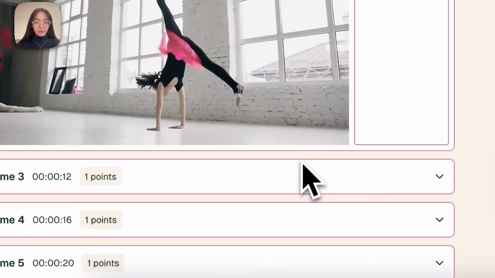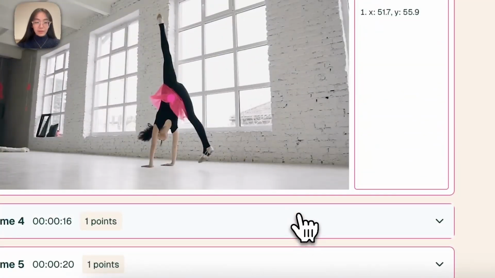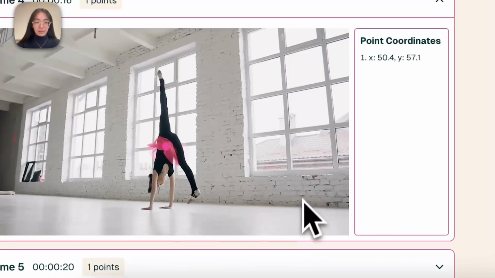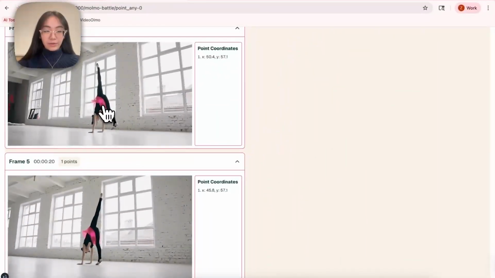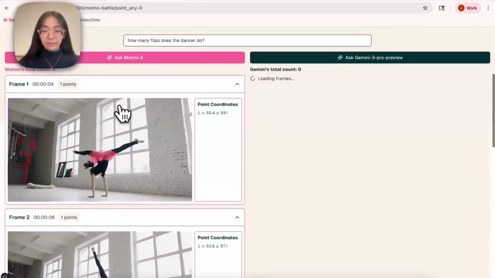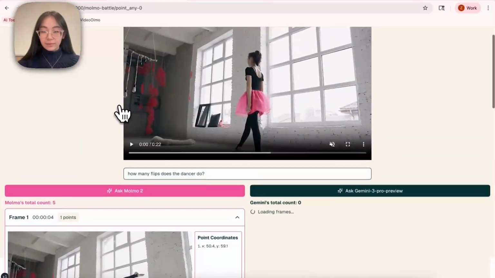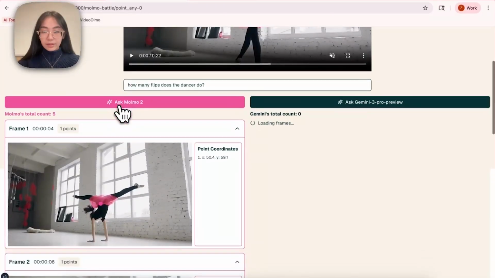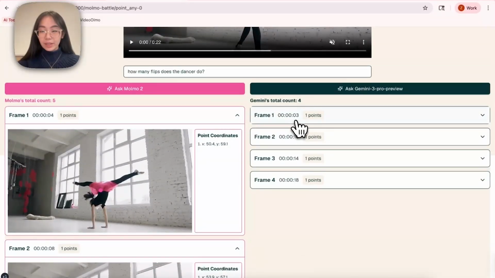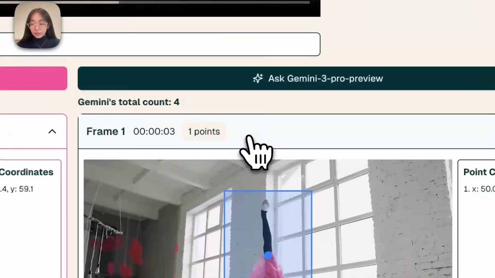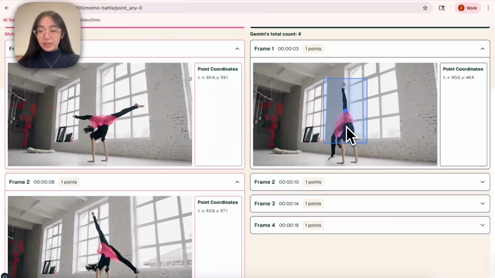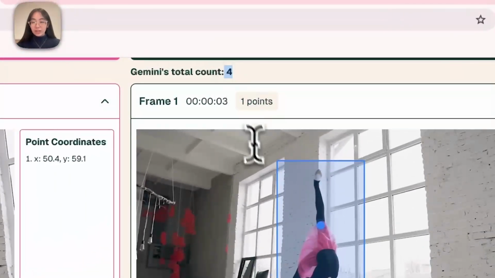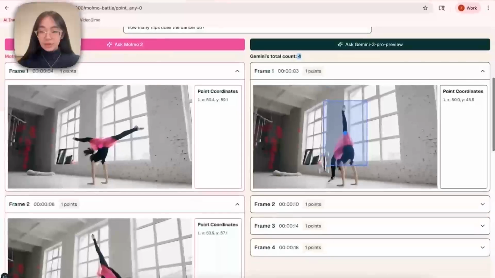I think this is basically the same output as we saw before. Momo 2 identifies five flips, and that is correct. It points to the center of the girl every time she does the flip. Now let's just wait for the output. Okay, so Gemini's output is also visualized here, and in this case it actually identifies four flips, which is one less than the total number of flips she does.